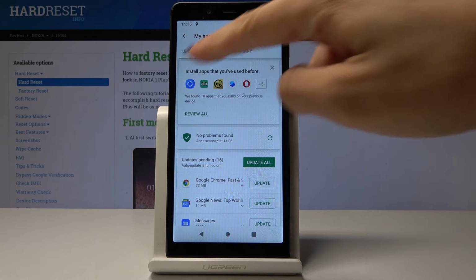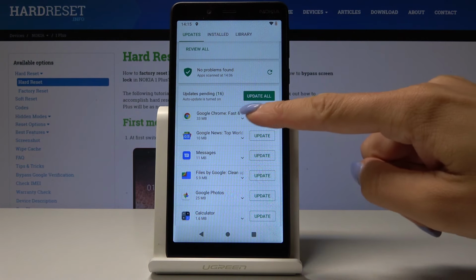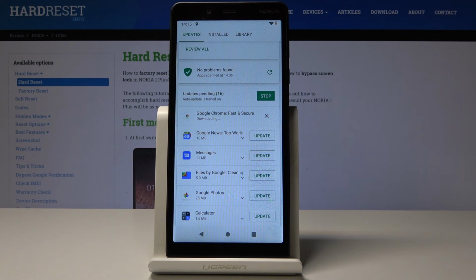And here you'll notice updates, so simply scroll down a bit and you can either update each application, so for example Google Chrome, click on the update icon and wait until the update is downloaded and then installed. As you can see here, we've got the progress, so it's almost done. Now it's installing the update, and within a short while your update will be installed and you will be able to use the latest Chrome version.